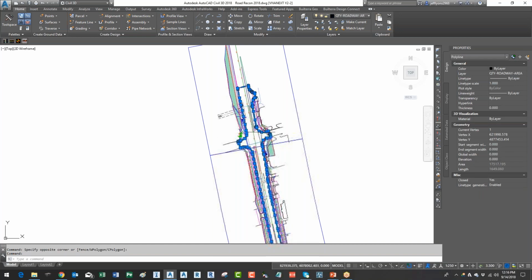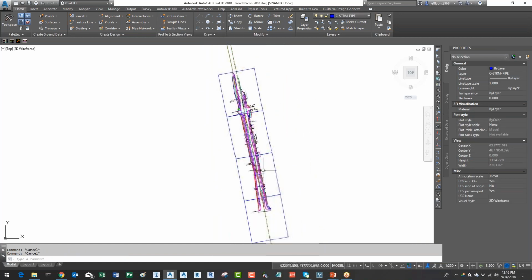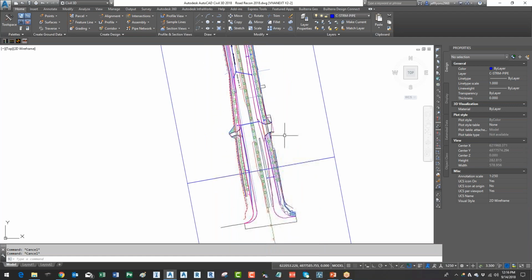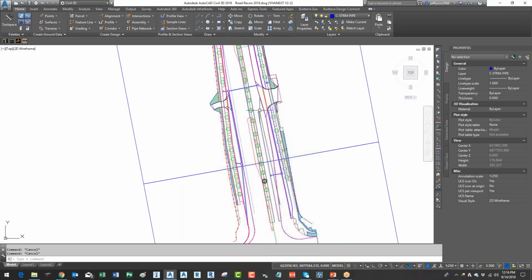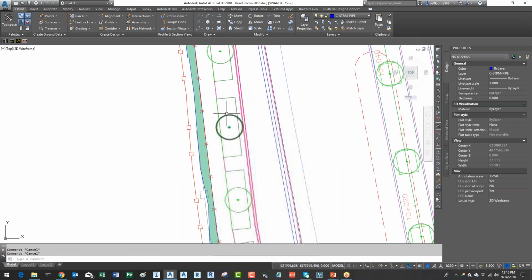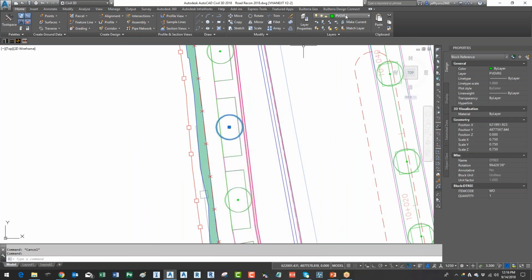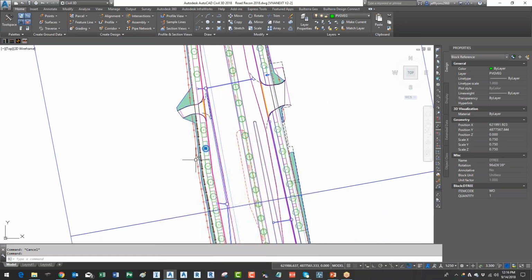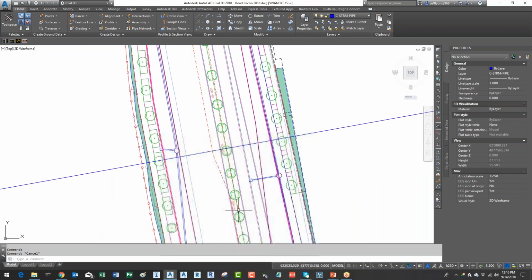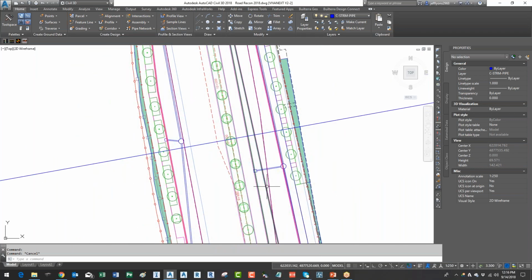Say the polygon area is on a quantity layer. You'd want to do all this to set it up in a standardized way. These blocks here are landscape blocks on a certain layer. As long as you're consistently following a standard, it's fairly straightforward to get started.